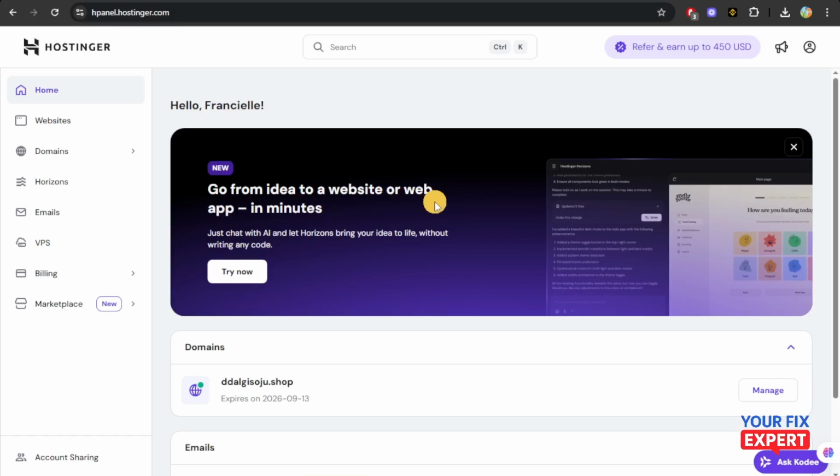This is how you're going to forward HTTP to HTTPS with free SSL and Hostinger. So step one is you're going to go to your Hostinger hPanel. So from your Google or your browser, you're just going to type in hpanel.hostinger.com from the address bar, and then from here, it will take you to the Hostinger dashboard.